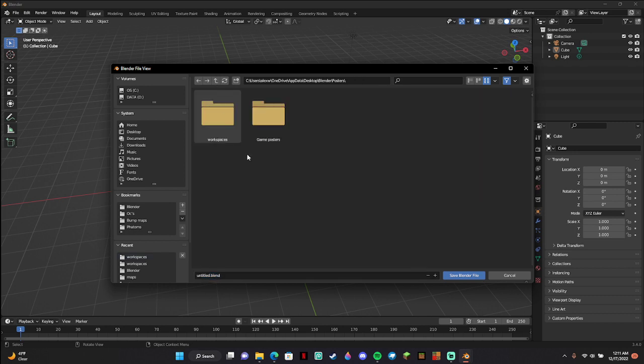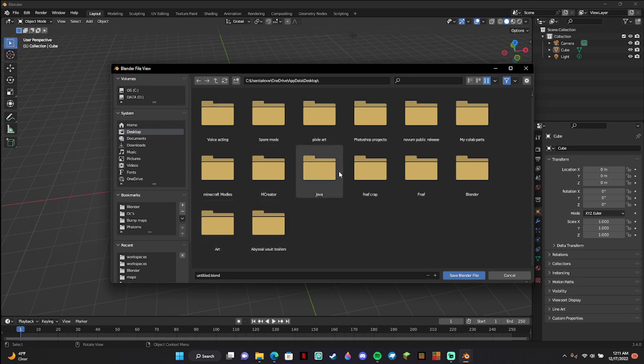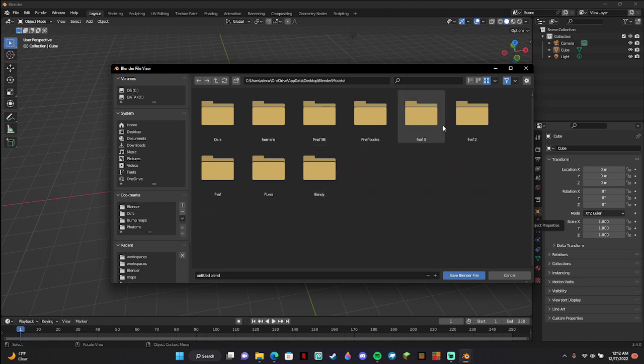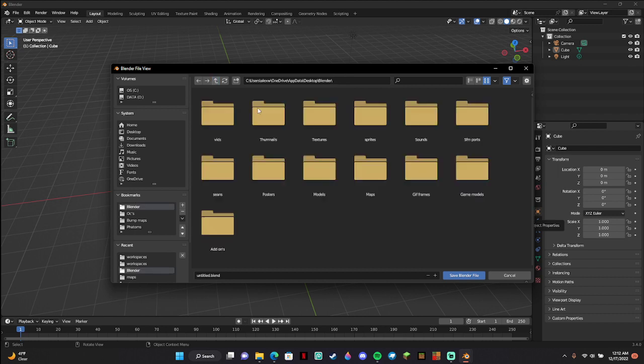What I like to do is create a file for video, well, not even videos. So what I do is create a file called Blender, and then have all my stuff like maps, models, GIF frames. GIF frames is just for GIFs that I make for like the Abyssal Vault, for its Game Jolt page. So yeah, what you're gonna do?